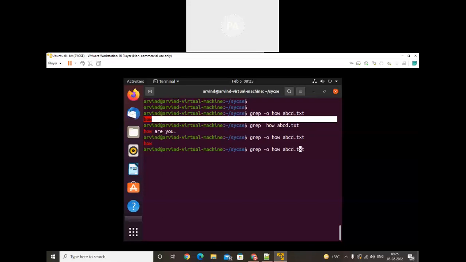What happens if we use capital W? We did not get any word. See, no word is available, because there is a case sensitivity problem. It will identify small h, small o, small w, but small w is not available. Capital W is not available. So that's why we did not get any output.